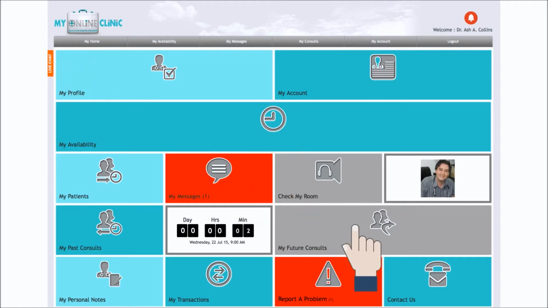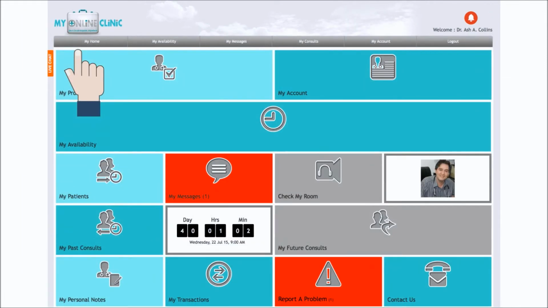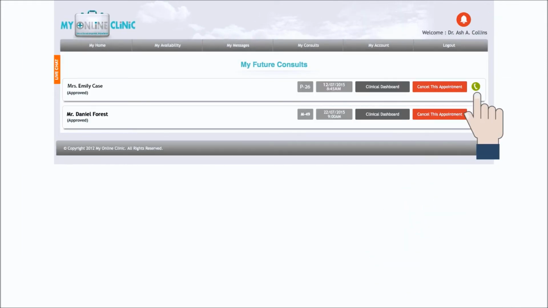My Future Consults. A few minutes before your appointment, make sure you're logged into My Online Clinic. A clock in your dashboard will show the remaining time to your appointment. Before your appointment, go to Test My Room to test your camera, speakers and microphone. Then you can go and contact your patient by clicking on the phone icon at the time of the appointment.